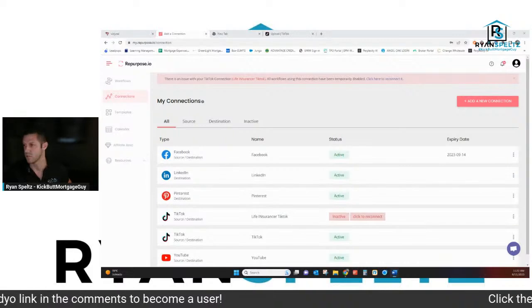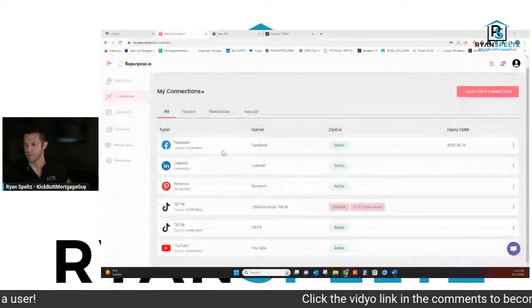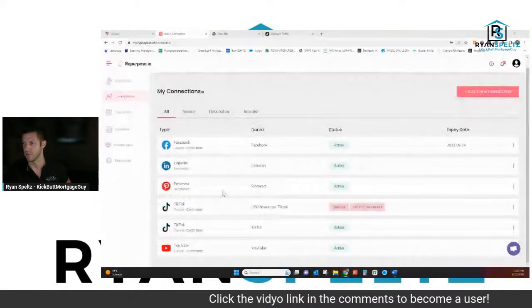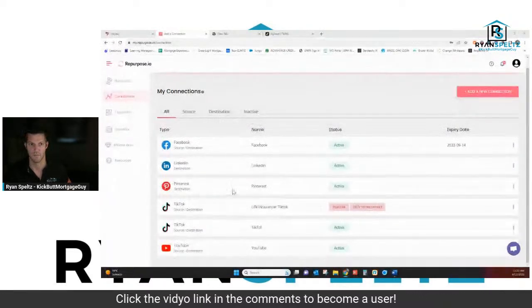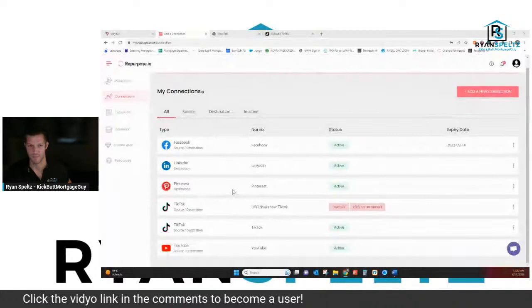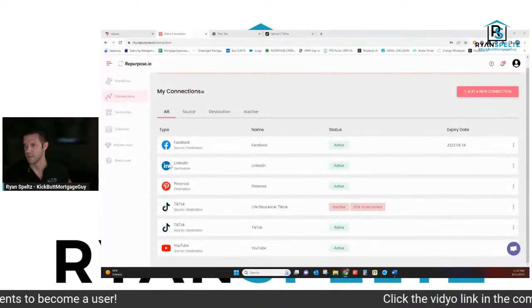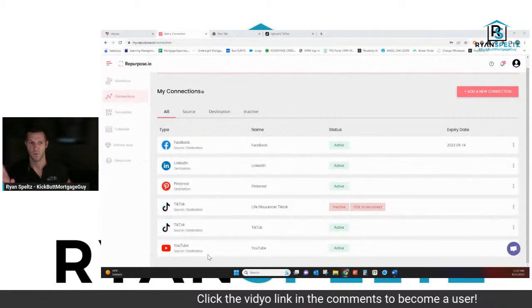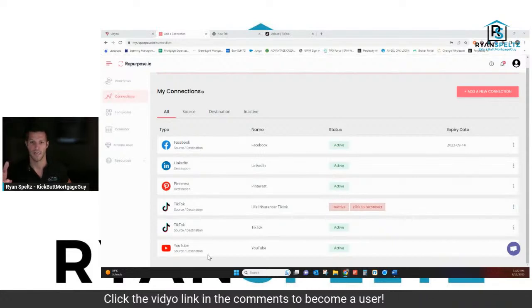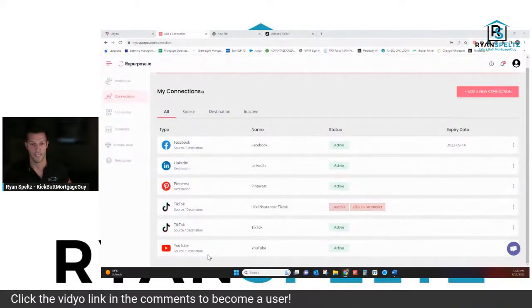But it allows you to post to multiple destinations at the same time. So as you can see, I've got an inactive one here, but I've linked my TikTok, I've linked YouTube, I've linked Pinterest, I've linked LinkedIn. That's a tough one. I've also linked Facebook, and so I post to my Facebook business page, my LinkedIn page, Pinterest, and YouTube, all by posting one video. And then I utilize a TikTok downloader on the back end.